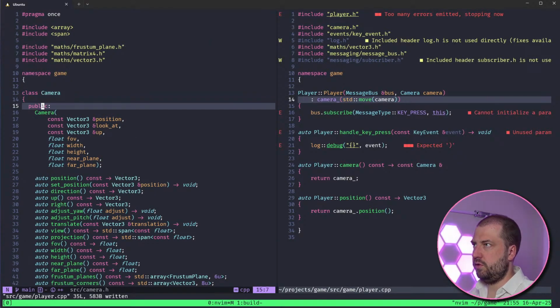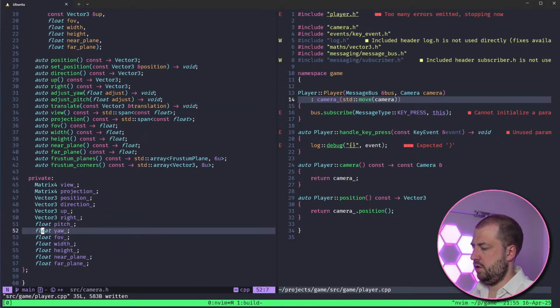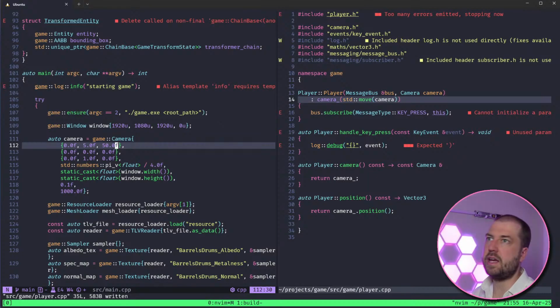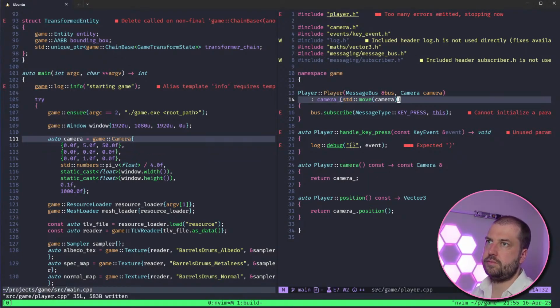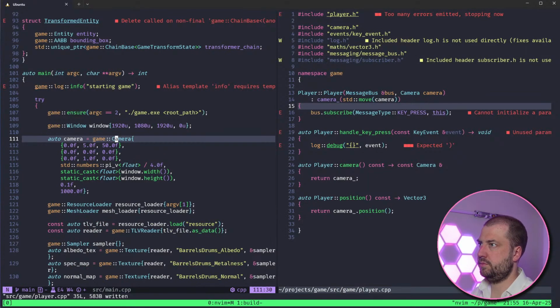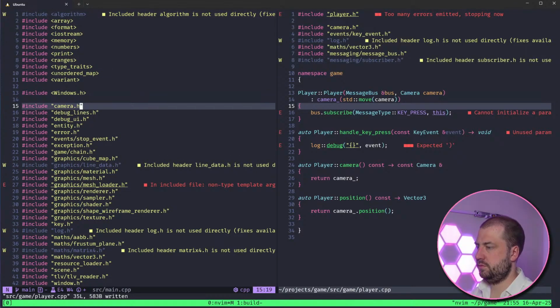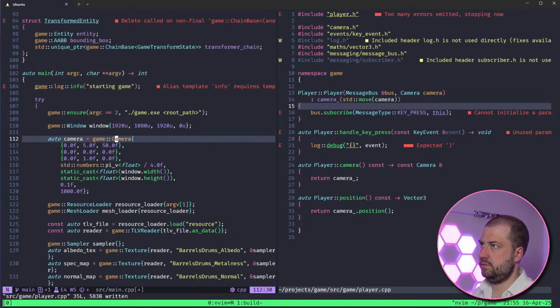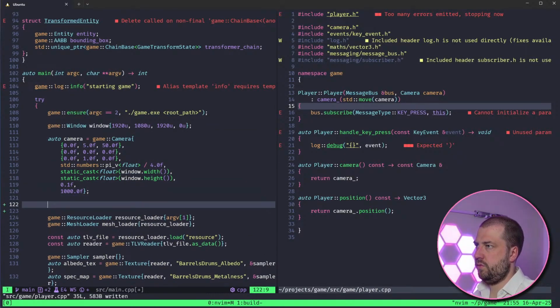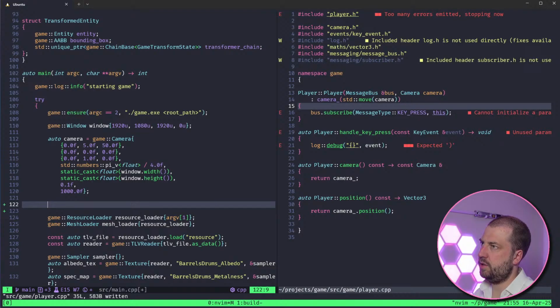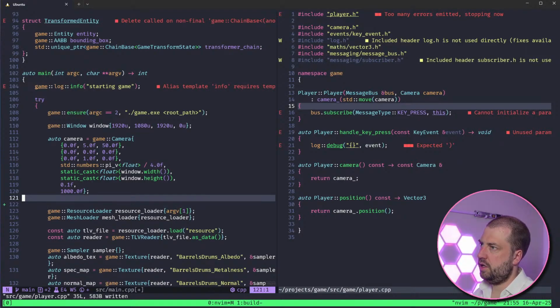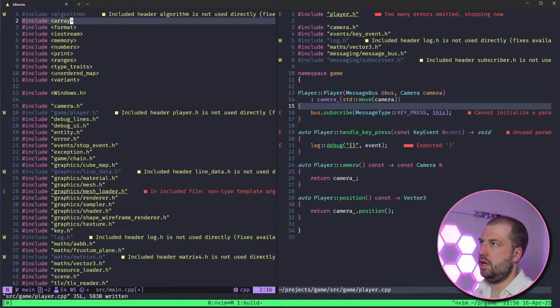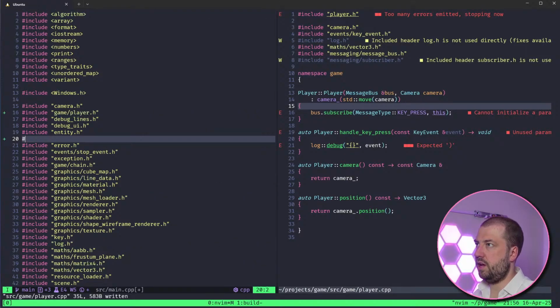Camera's got a default move constructor, right? Yeah, so that's all going to be copying anyway, so it doesn't really make any difference. I've got to be careful here actually, because I'm going to end up with a dangling reference if I'm not careful.